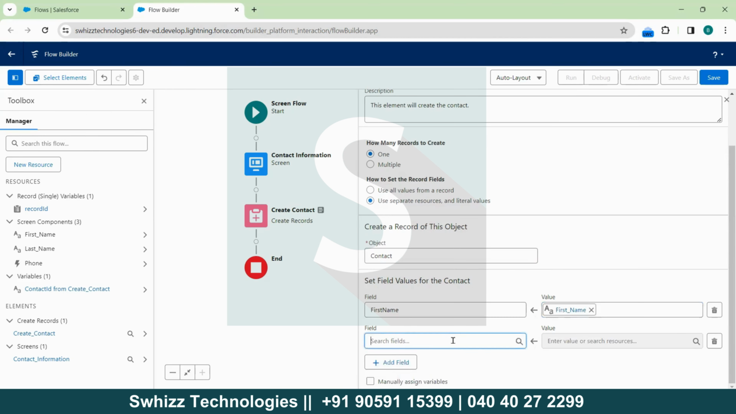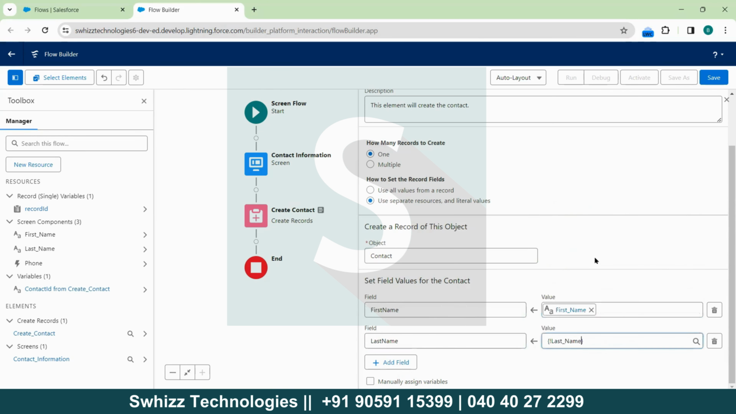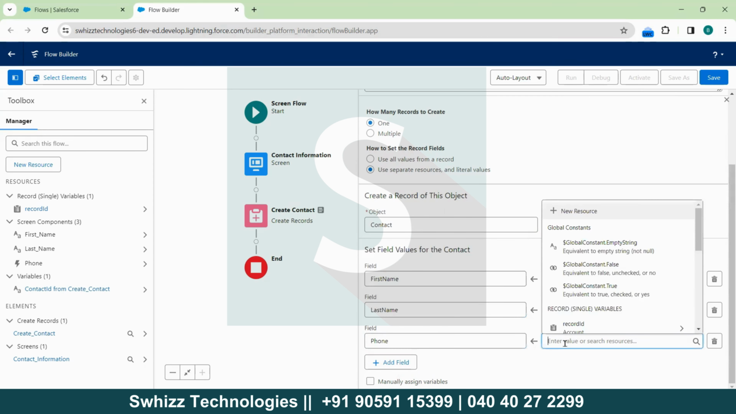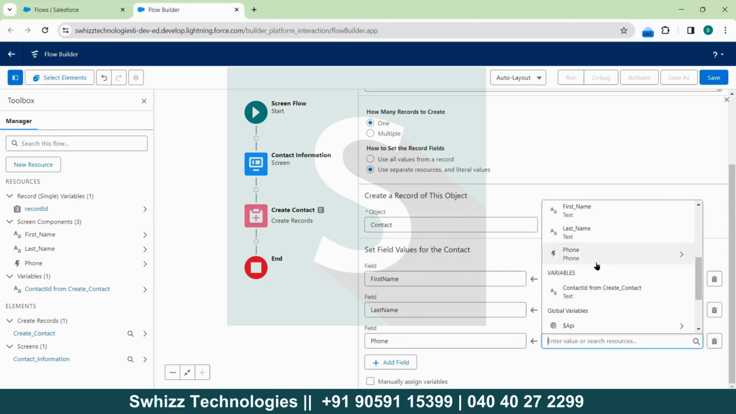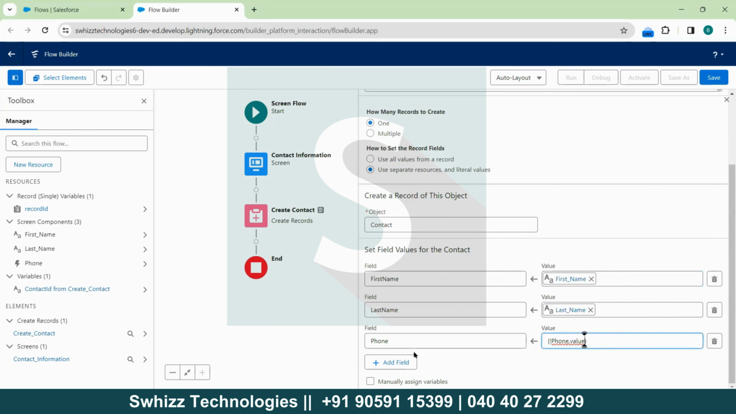Again, if you click on this plus, it will add one more field. Here I want to store the last name from the screen element of the last name. And then I want to add some phone. We used to have different phones here, so I'm using phone, which is business phone, and then phone from the screen element. Here we have different options, so I'm using the value.